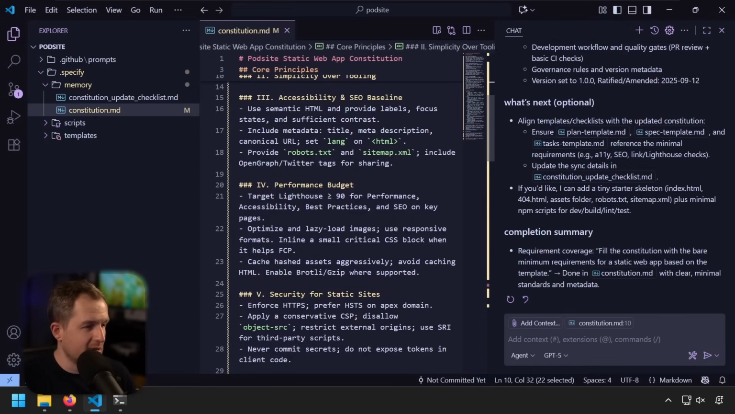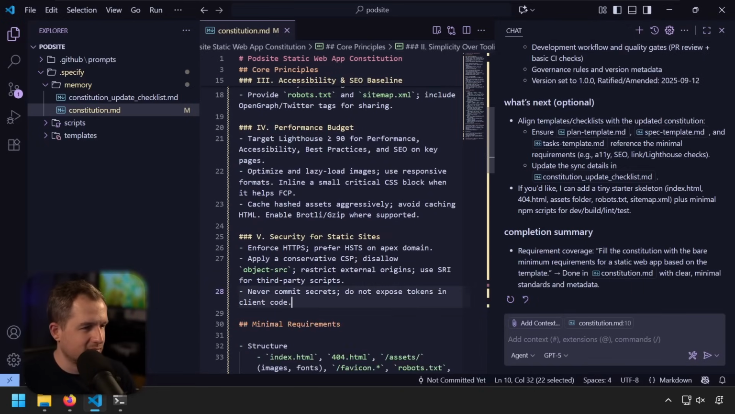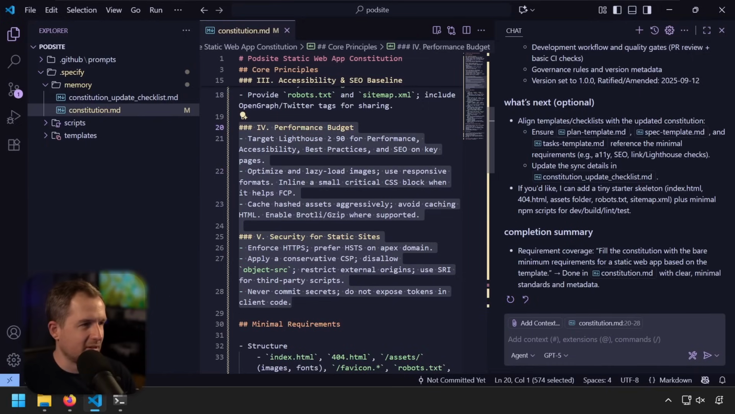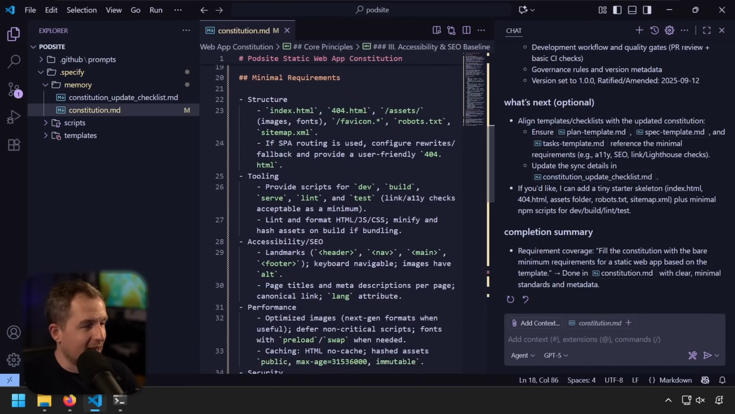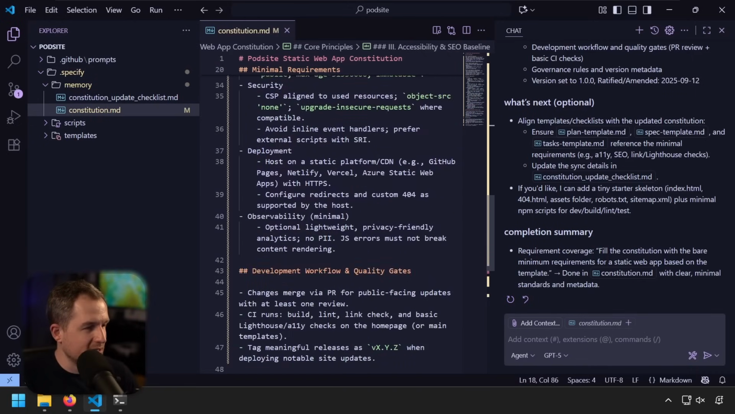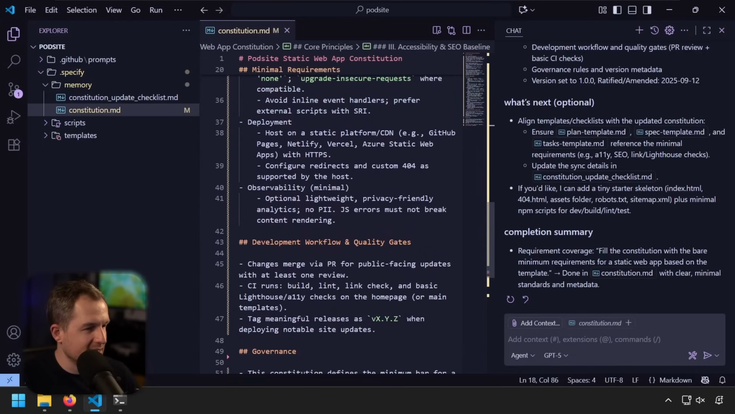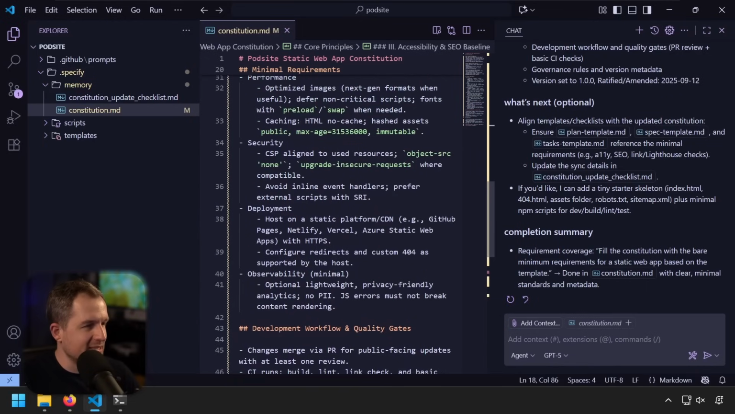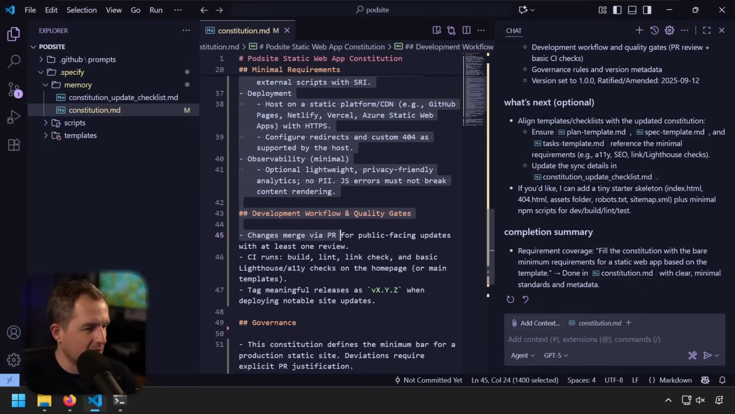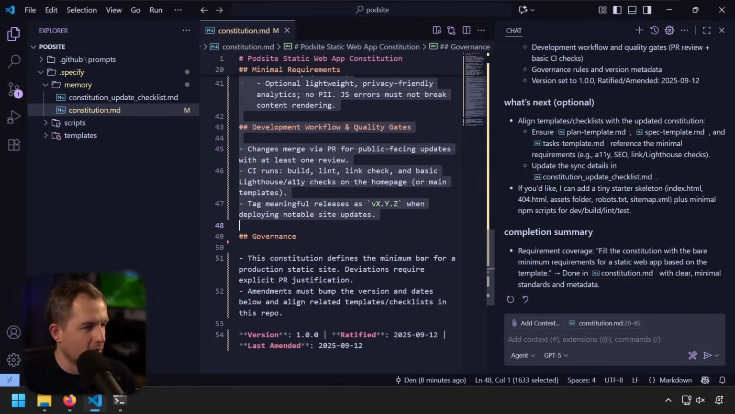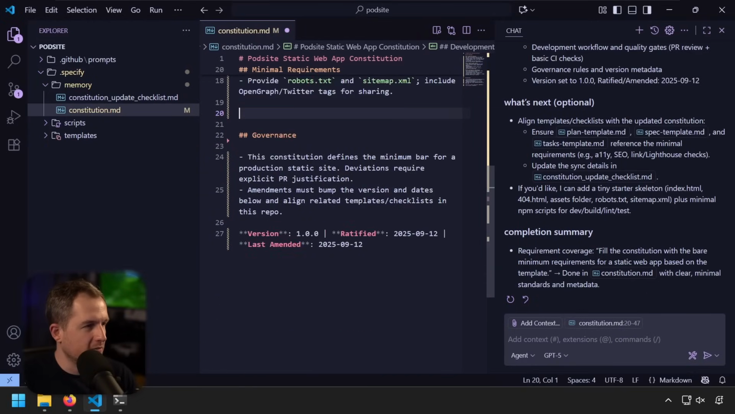Performance budget, I don't necessarily care for these things, as we are prototyping right now. For production scenarios, you absolutely should care about performance and security. For now, I just do not want to deal with that. Also, things like requirements here, development workflow, quality gates. Yeah, this makes sense, but for what we're trying to do right now, this is a little bit too much. So we're just going to remove these pieces.